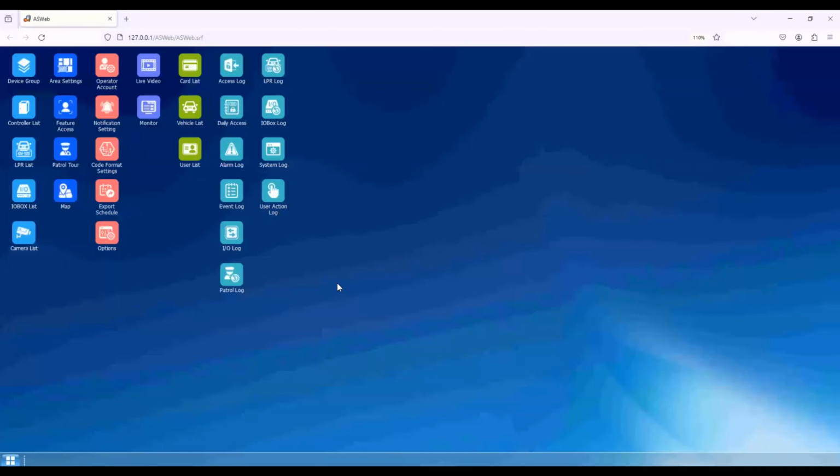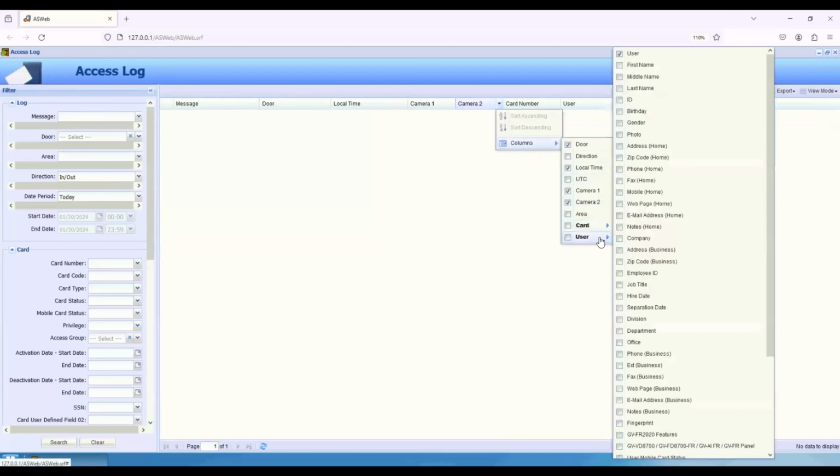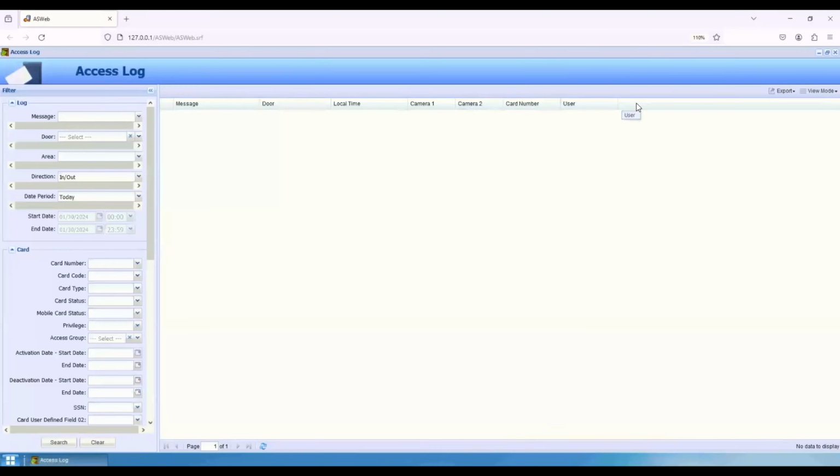Now, one other option that I would like to show is if you want to run an access log report. This does allow you to also customize what data shows up on the log. So if you click the drop down and go to columns, again, you can see all of the different information options that are right here. So you can enable any of these, it'll show up right here, and then whenever you export it, it will appear on the report.